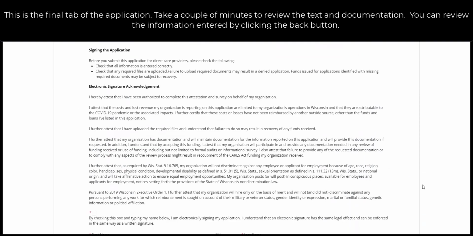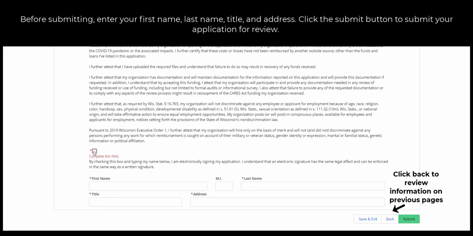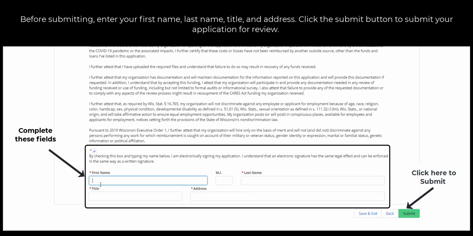This is the final page of the application. Please take a couple of minutes to review the text and documentation. As a reminder, you can review your application by clicking on the back button at any time. Make sure all the fields are completed, then click Submit.